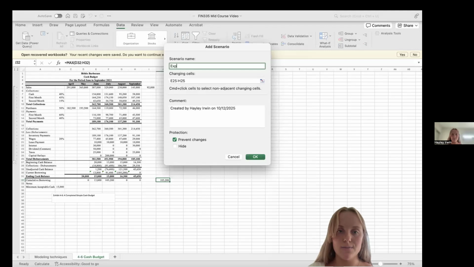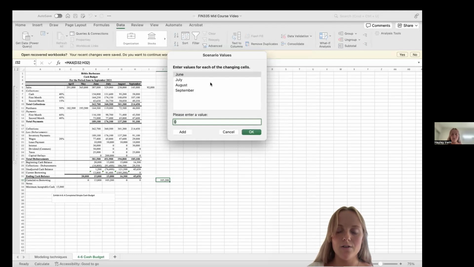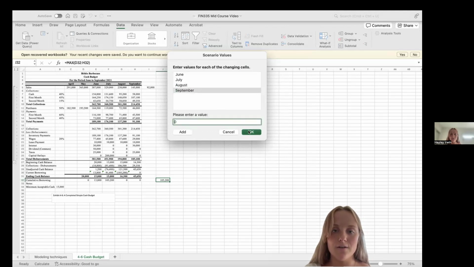So this will be expenditure in July. And we want the same cells to change, so I'll click OK. June is going to be 0, July is 200,000, August is 0 and September is 0 again. Click OK.